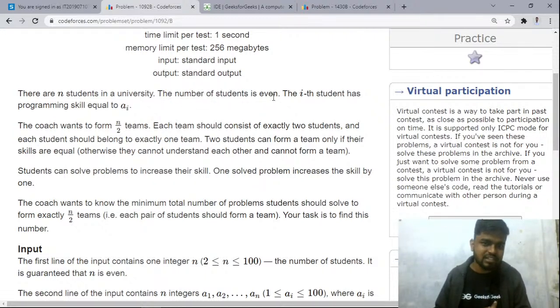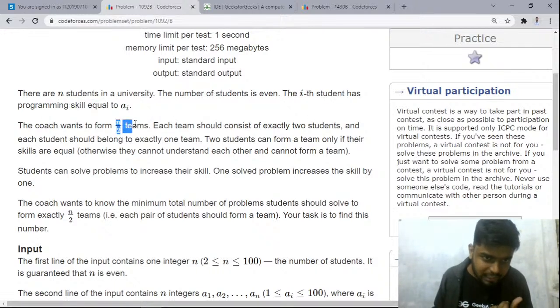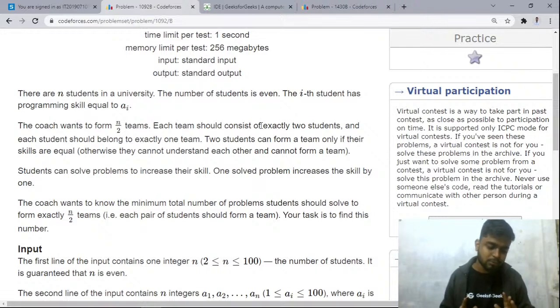The ith student has a skill of a i, and the coach wants to make n by 2 teams. Each team should consist of exactly 2 students, so n by 2 teams should be there, and every team will consist of exactly 2 students, and each student should belong to exactly one team. So if one student is part of one team, he cannot be part of any other team.